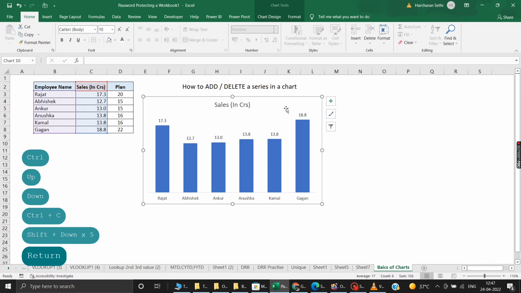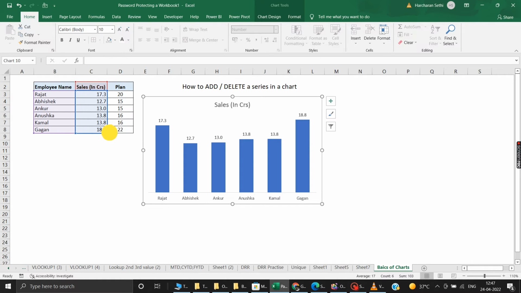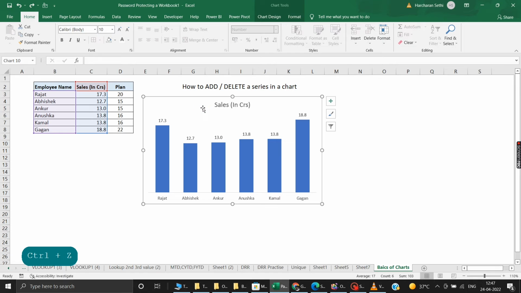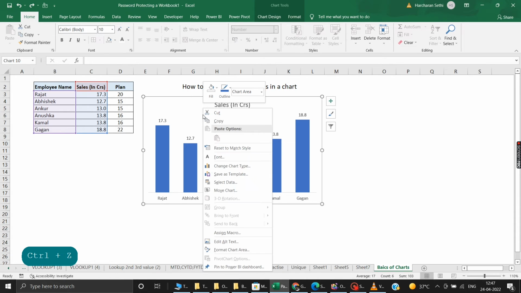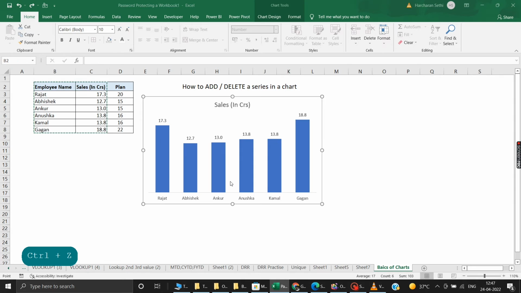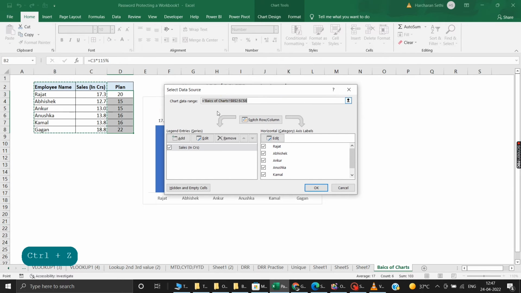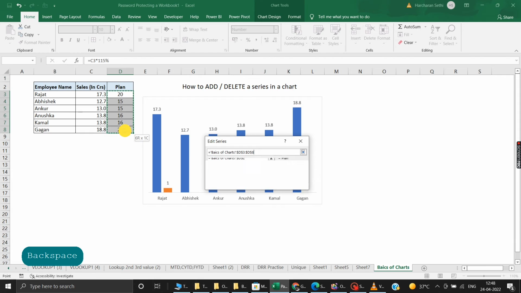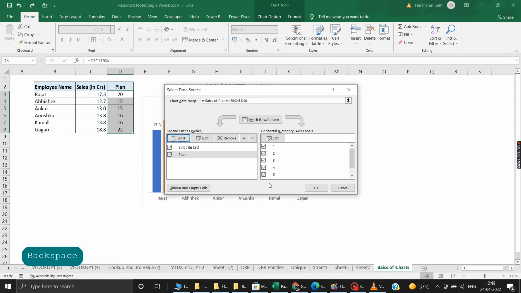So simply I can click on the chart and I can drag this range. It'll insert plan here, or there's another option how you can do that. So I'll go to chart, right click, and go to select data. I can insert, add a new legend here. So I'll click on add. Series name will be plan, and series value will be this, and I click OK. So these are two options.